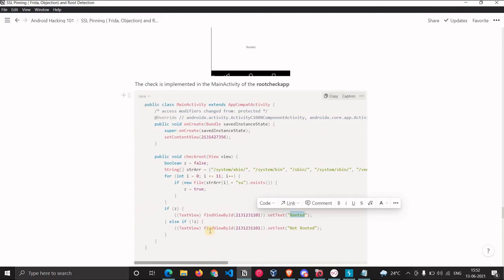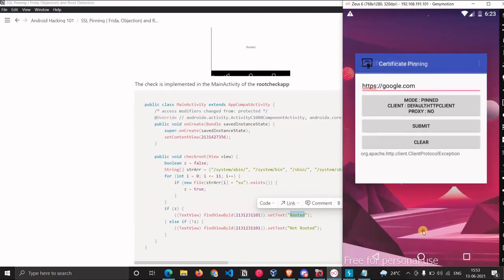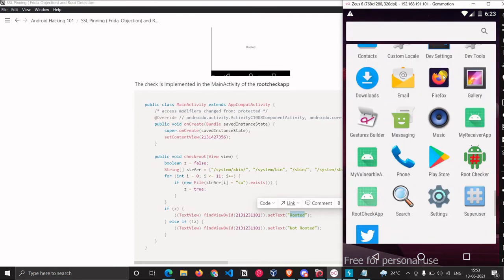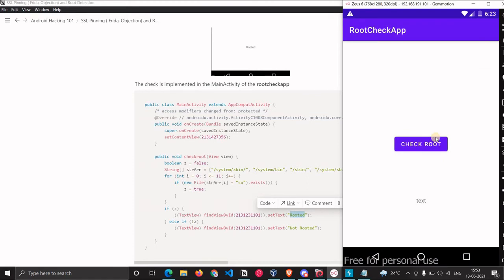This is one of the techniques I am trying to impersonate here, like the different techniques they are using. I'm just using this so that you get some idea of how it is implemented. So this is the application. Let me just open that application. This is RootCheckApp.